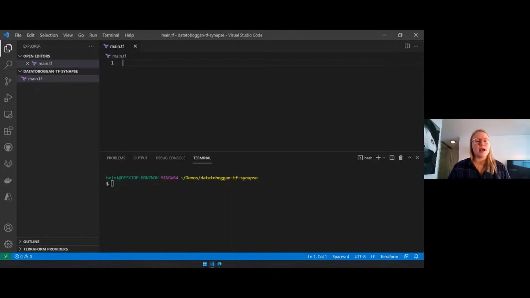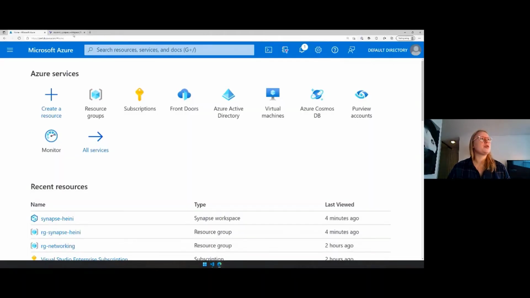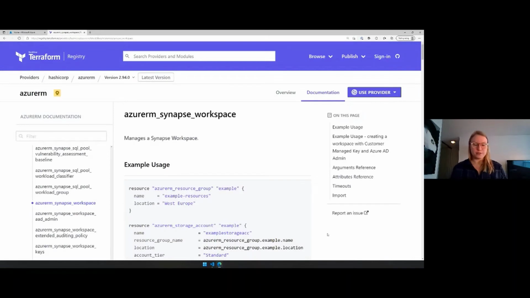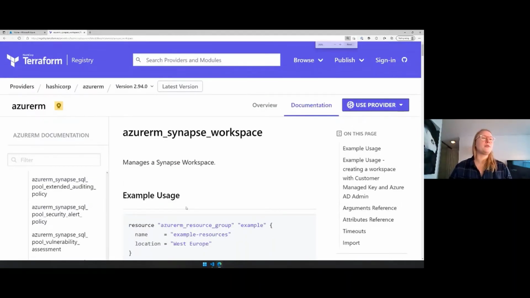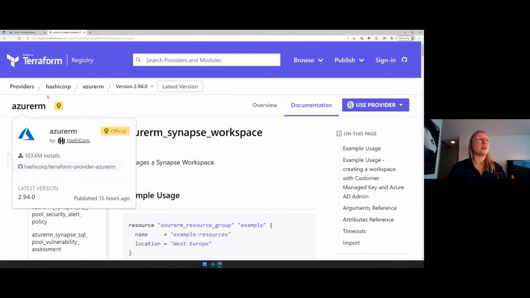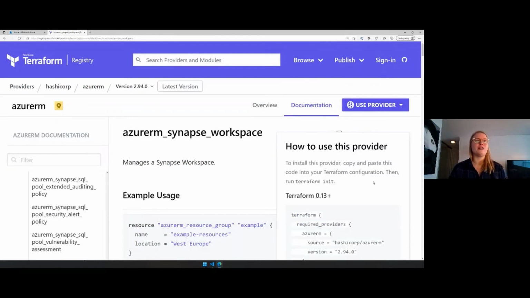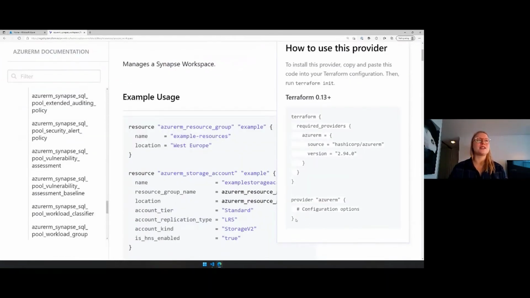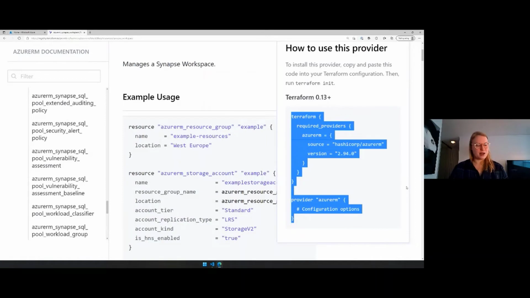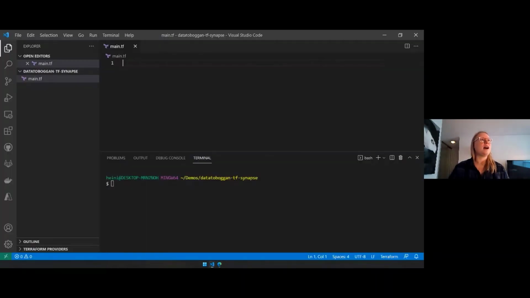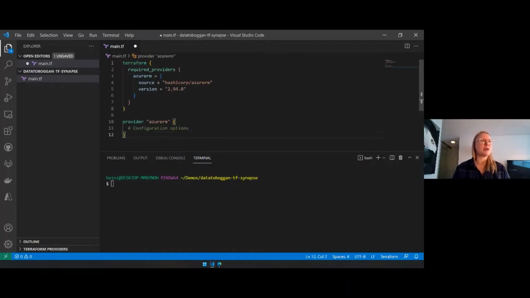And actually, I want to at this point show you the Terraform documentation. Terraform has really good documentation available for it. I have now the Synapse Workspace documentation open here, but this is under the AzureRM provider, as you can see here. And you can find this use provider snippet here in the corner very easily. So you can just go in here and copy this, and then we can take that into our file and just copy paste that over.